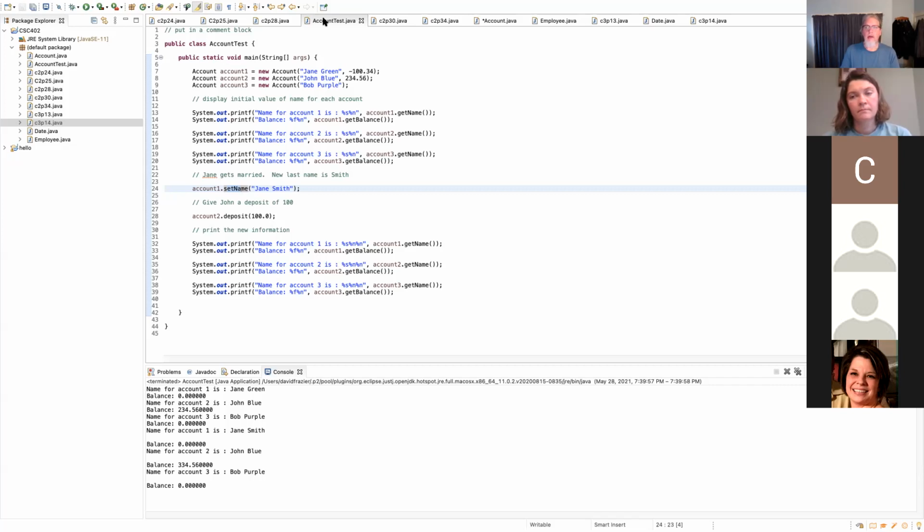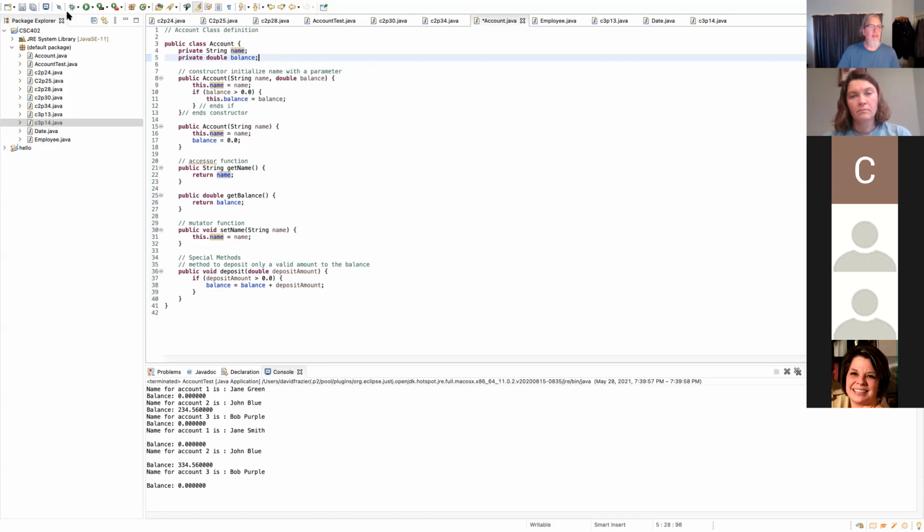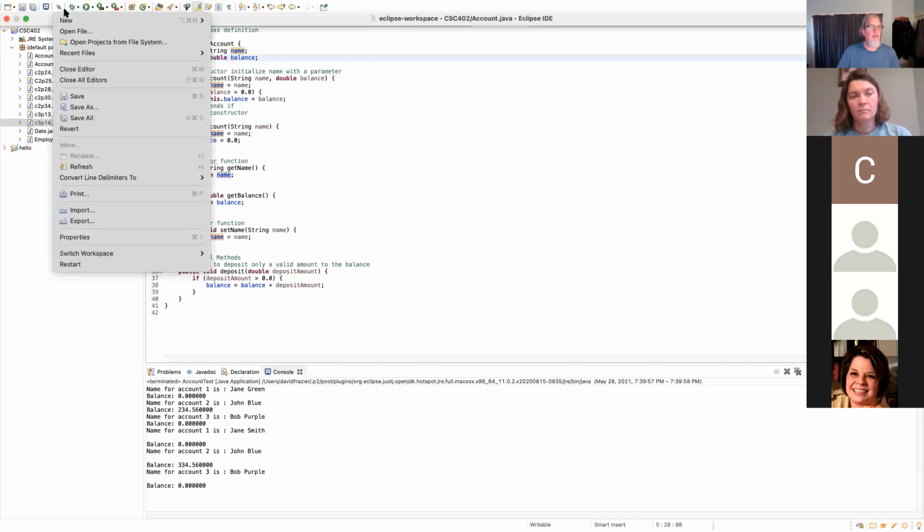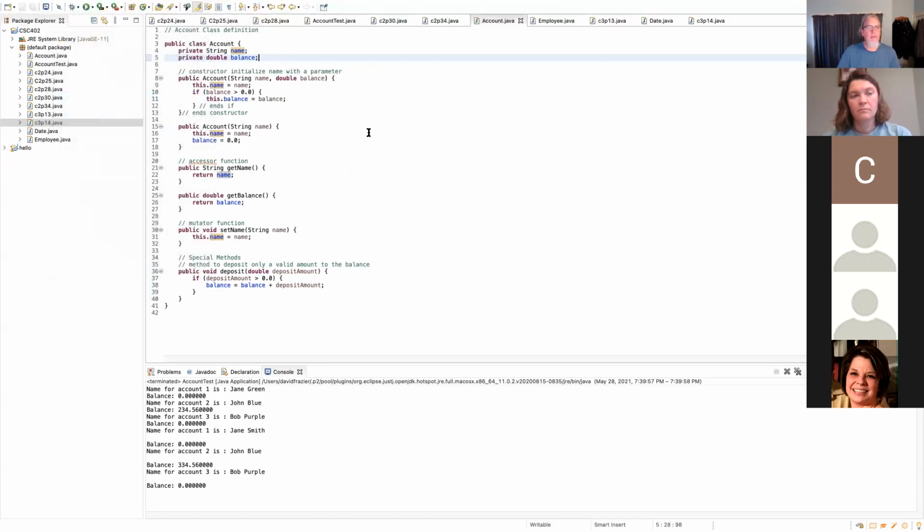When you see the asterisk in the name here, it means you haven't saved it yet. So you can always do a file save. If you run it, it will save. But remember, you can't really run the programs without a main.